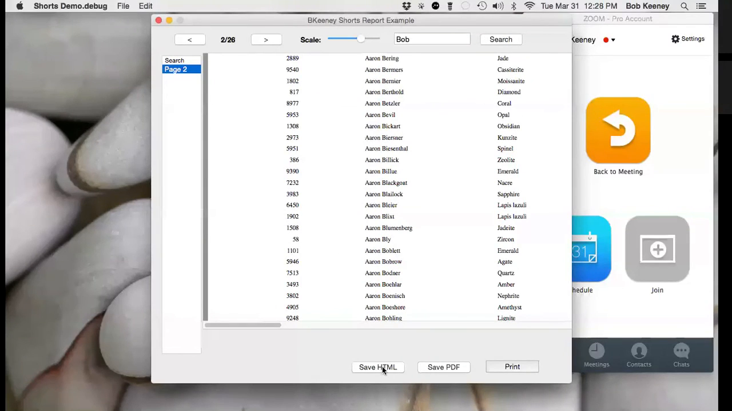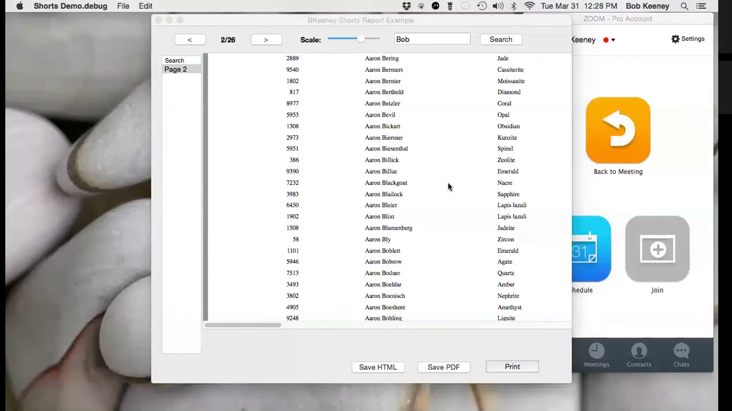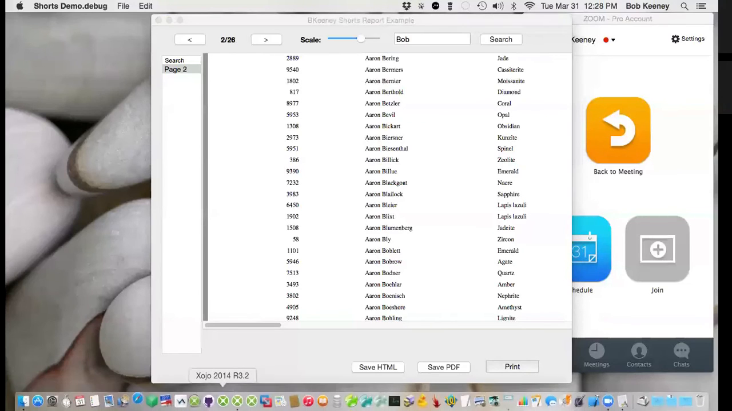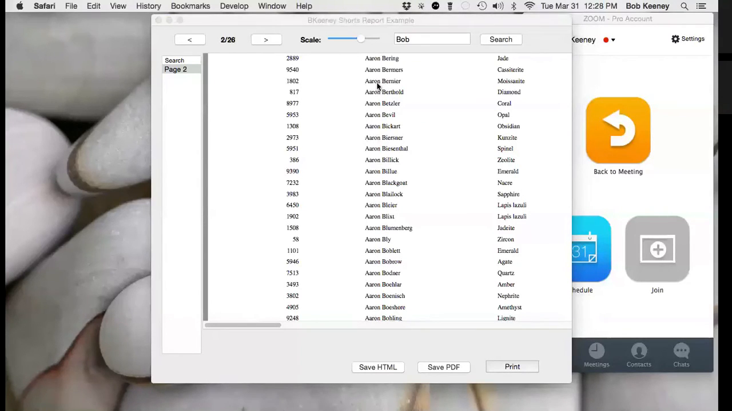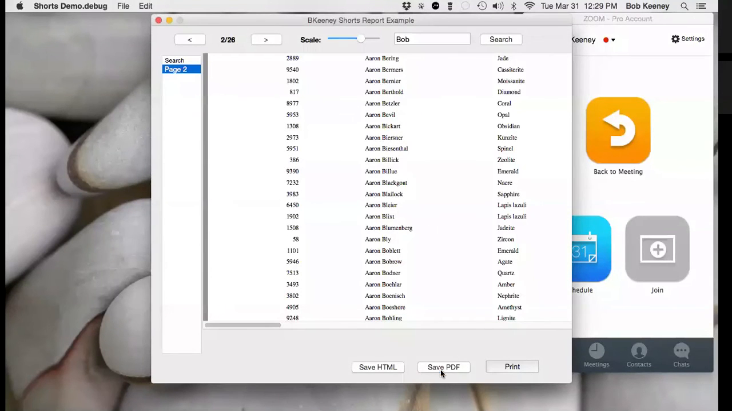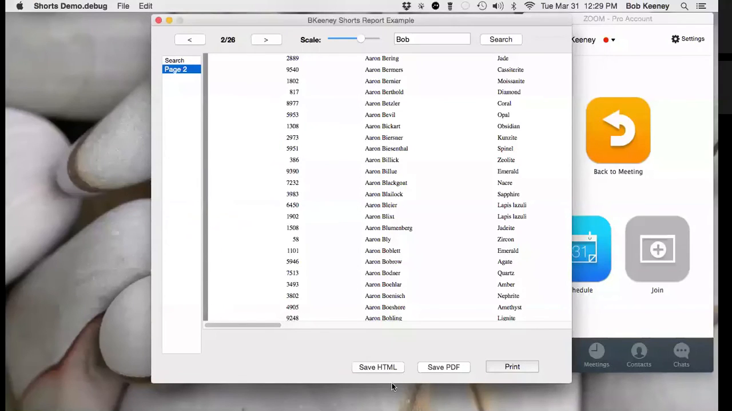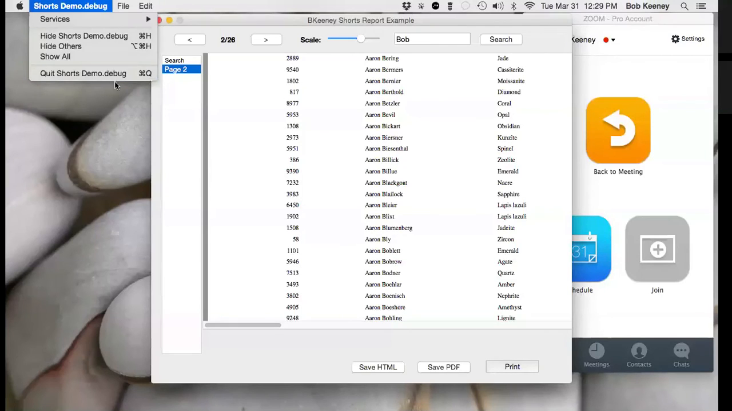Now, we have the options of saving to HTML. And if we just click on this, we can open it up in a browser. And you can see it looks pretty darn close, if not identical. And if we do a save to PDF, we do the same thing. You can see it does the Dyna PDF and it's got the watermark on it. So let's take a look at the code that goes into doing the save HTML and save PDF.